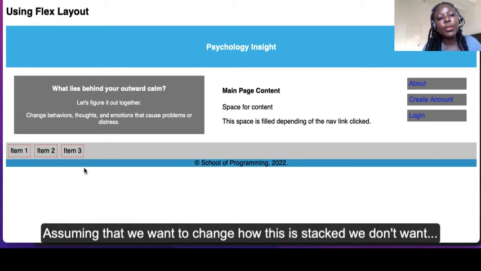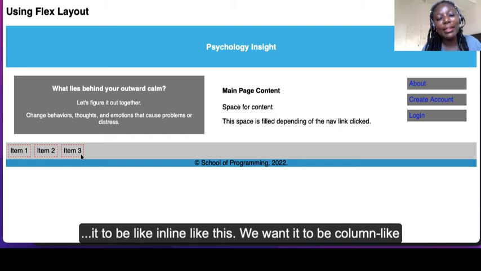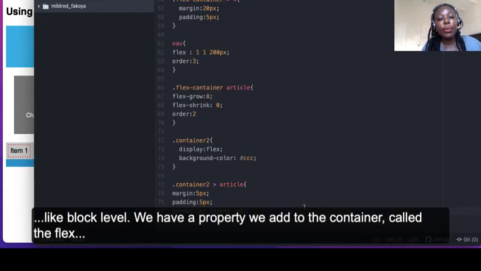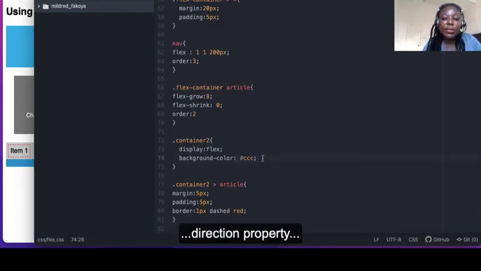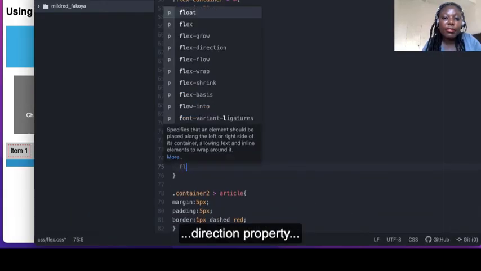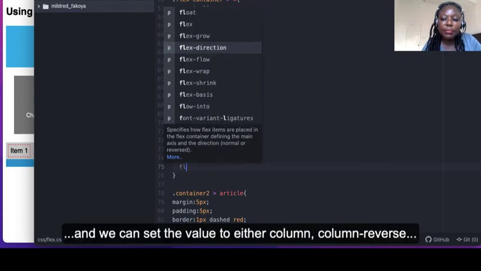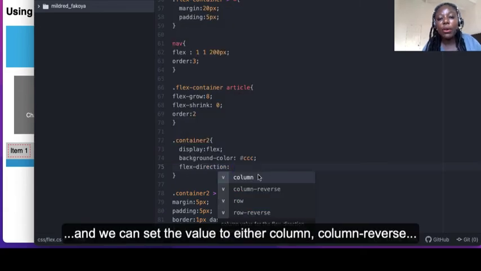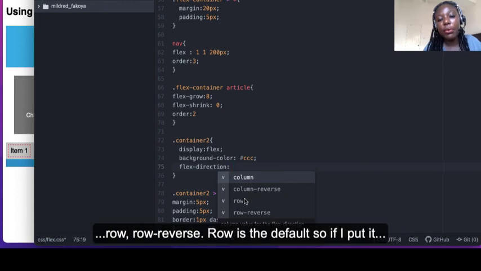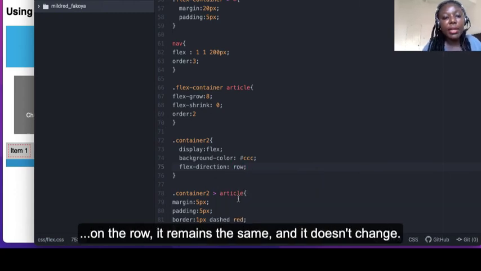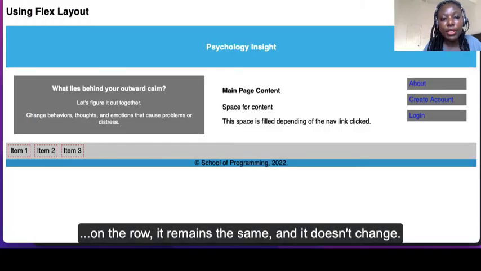Assuming we want to change how this is stacked, we don't want it to be inline like this. We want it to be column-wise, like block level. We have a property we'll add to the container called the flex direction property, and we can set the value to either row, column, column reverse, or row reverse. Row is the default, so if I put it on row, it remains the same and doesn't change.